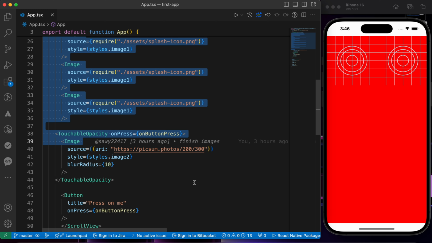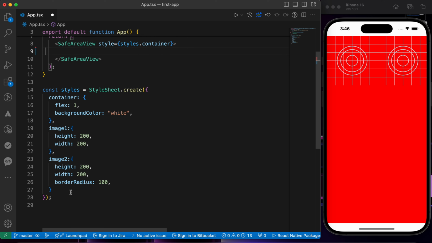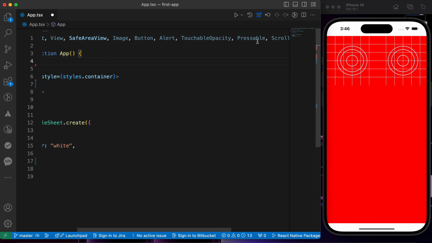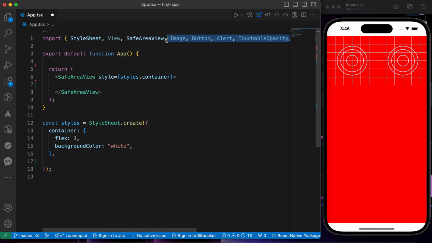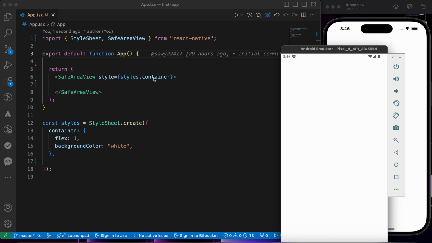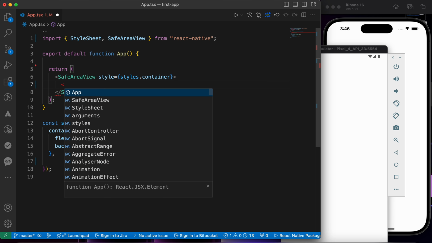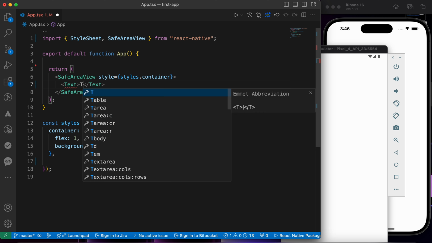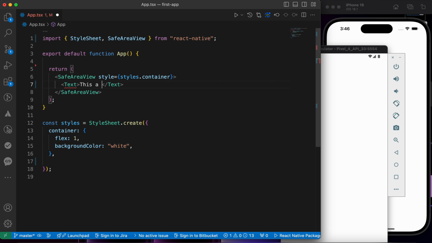Let's delete all of this and delete those styles too, and this function, and those unnecessary imports. Now we got a white screen in Android and iPhone. Let's add a text. Let's, for example, type, this is an Android device. And let's press save.